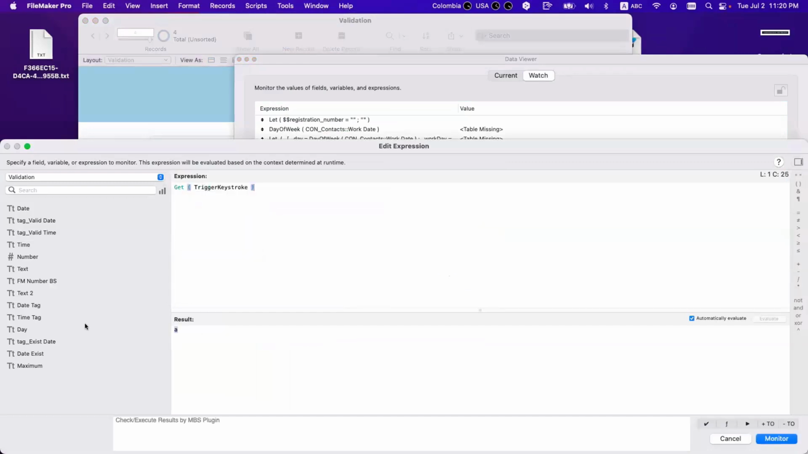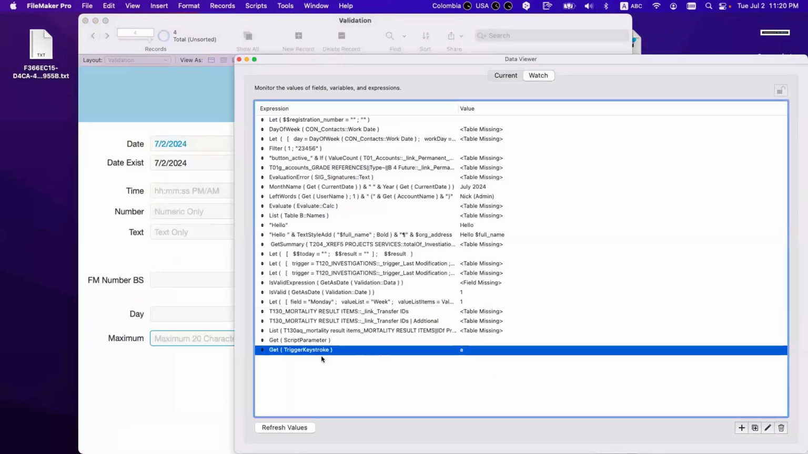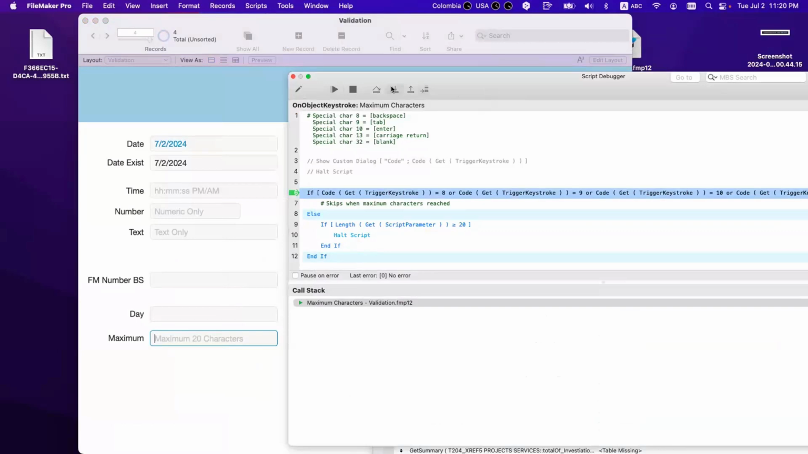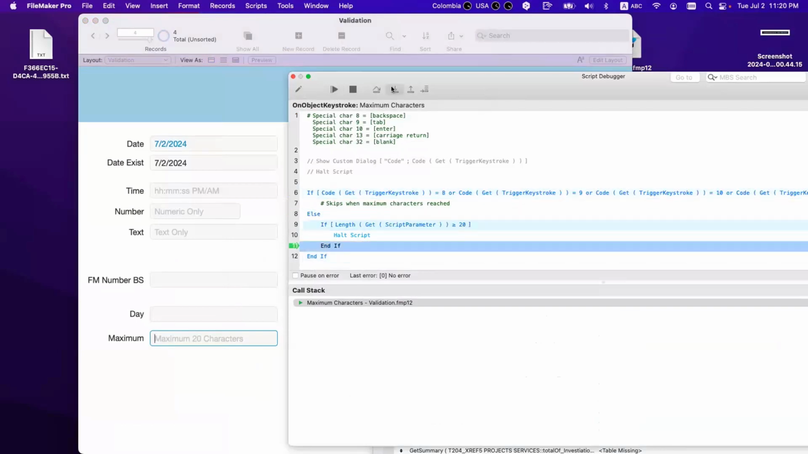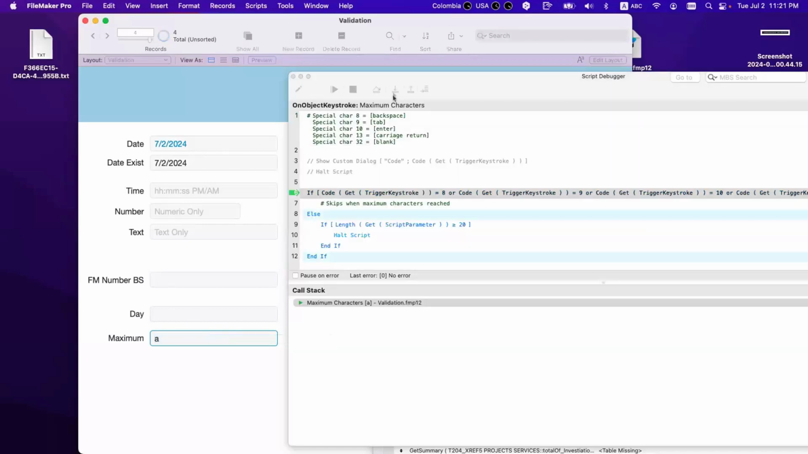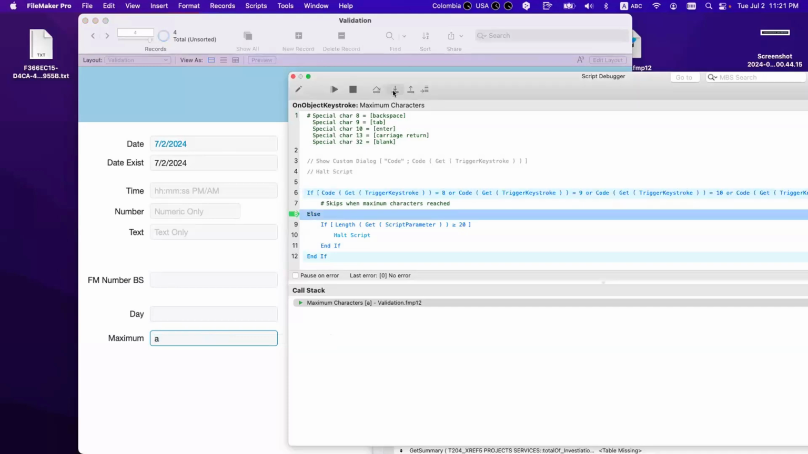It's here. I type my A, but it's not there. It's not yet in the field. So I type it. Then it says, okay, is the length 20? No, the length is not 20. Okay, so I can continue, and then you have the A. And if I type a B, same thing. It didn't happen.